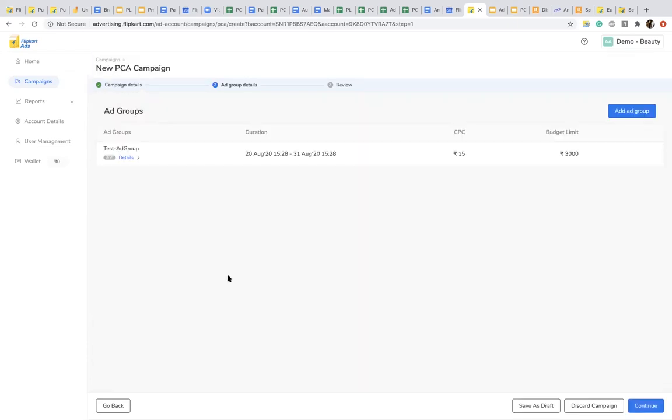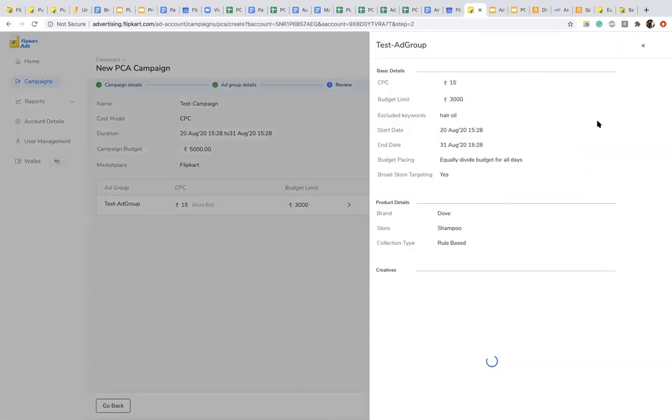And next step, I have created this particular ad group. Now let's move forward. Once I've created this ad group, I can go to the last step, which is reviewing all the settings. What have I done in this particular ad group and campaign?